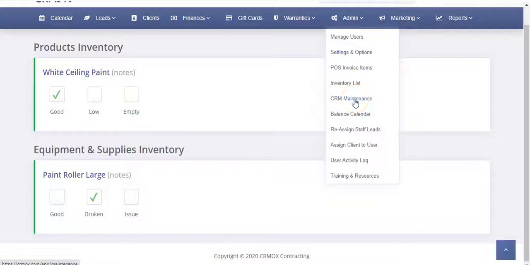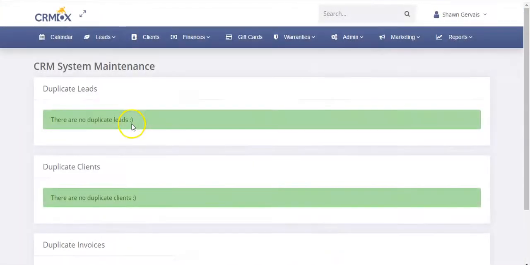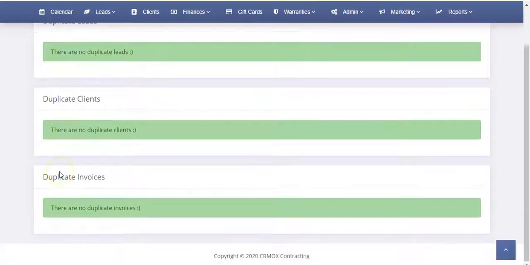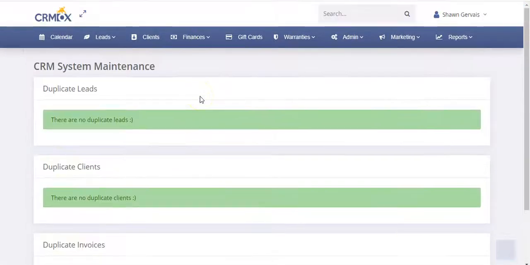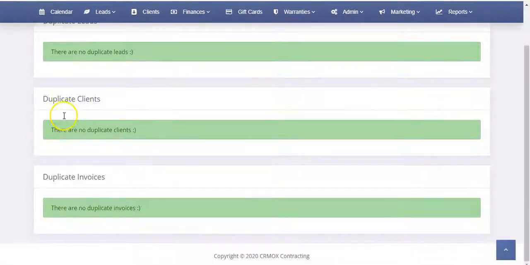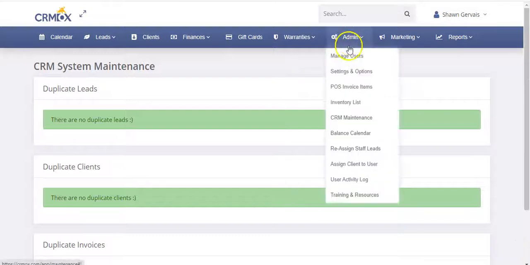So CRM Maintenance, you can also click that, and this thing is going to check to see if you have any duplicate leads, clients, or invoices. It does this automatically for you, and it'll send you an email saying there's a problem, and you can go in and it'll be like, oh, you have 2 clients with the same phone number. And it'll be like, do you want to keep them both? Do you want to delete one? Do you want to merge them? Like, what do you want to do? So it's really good that it keeps your database up to date.